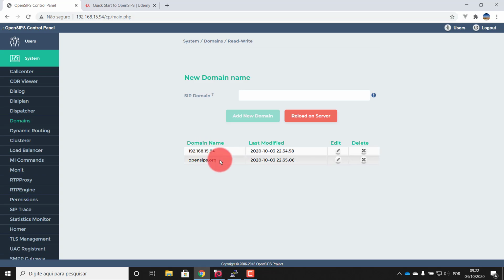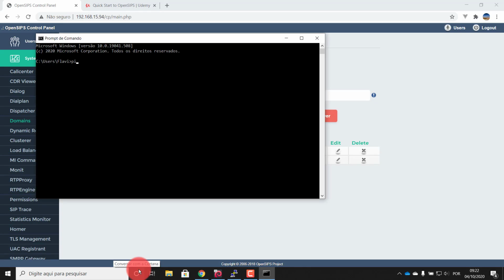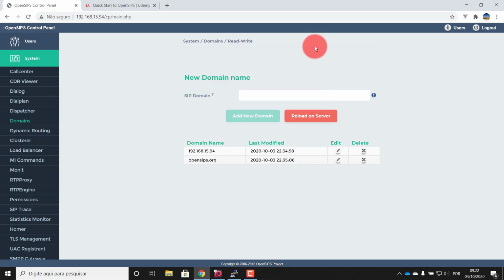192.168.15.94 and OpenSIPS.org. OpenSIPS.org does not resolve to 192.168.15.94, and later I'll show you how to solve this. If you open CMD and ping OpenSIPS.org, it will point to some address on the internet that is not the address of your server. But I'll teach you how to solve this on the soft phone.